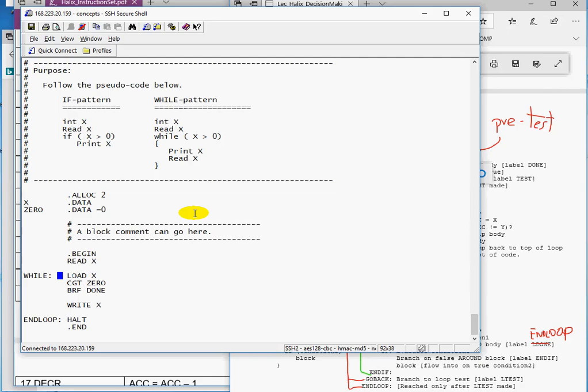So what do we do if the condition is true? We branch to end loop, which is down here. Notice the end loop doesn't necessarily need to correspond to a while statement, to a halt statement. It could be other code there. But when you have a label, you must put an instruction on the same line. You cannot have a label without an instruction.